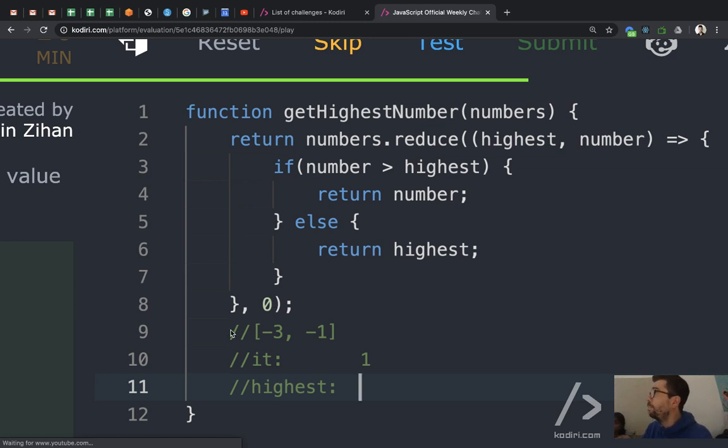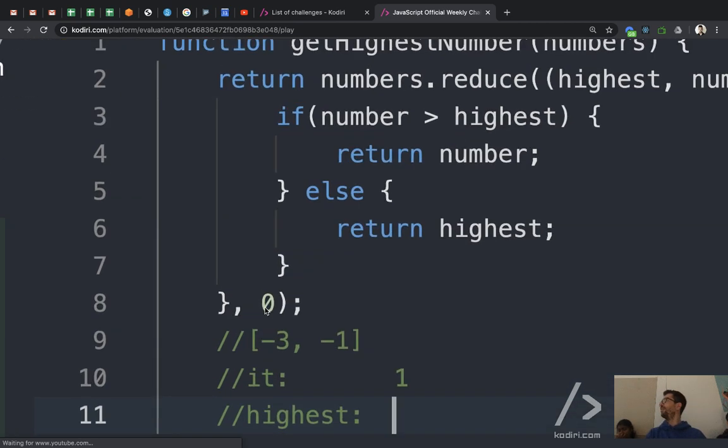We're talking about this particular array. It's -1. All right. So, I want anybody to tell me what's the default value of highest. 0. Why 0? Because the initial value, the base value, is set.